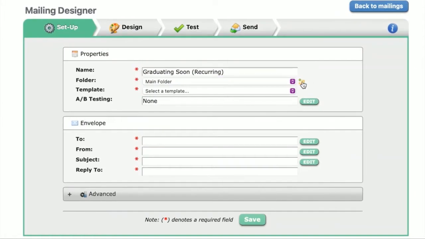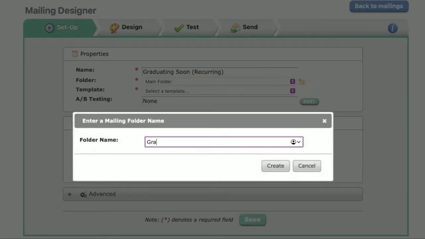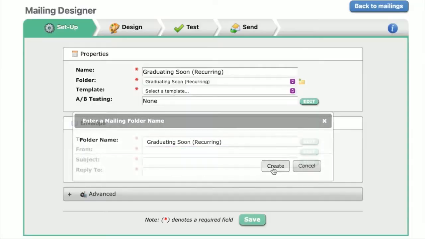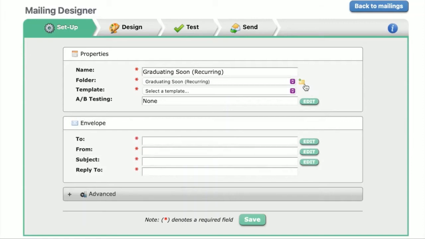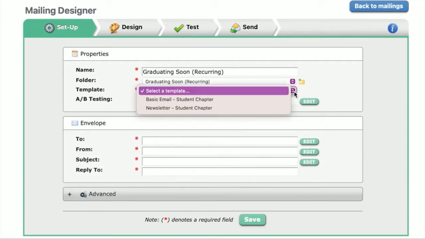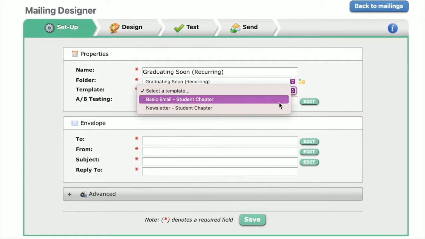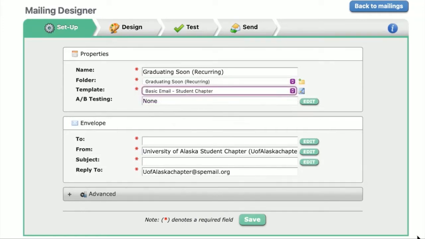I'm also going to create a new folder for these messages because over the course of a year, they will accumulate and clutter the main folder. Click on the folder icon on the right-hand side and title the folder whatever makes sense to you. For the template selection, I'm going to select Basic Email, as the email will not contain a lot of information.